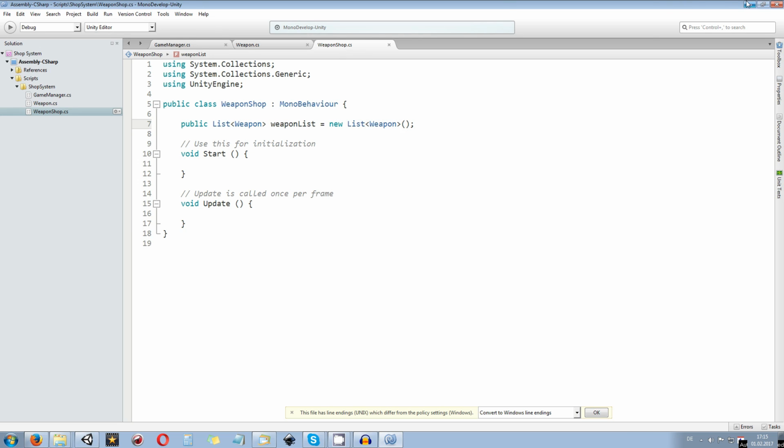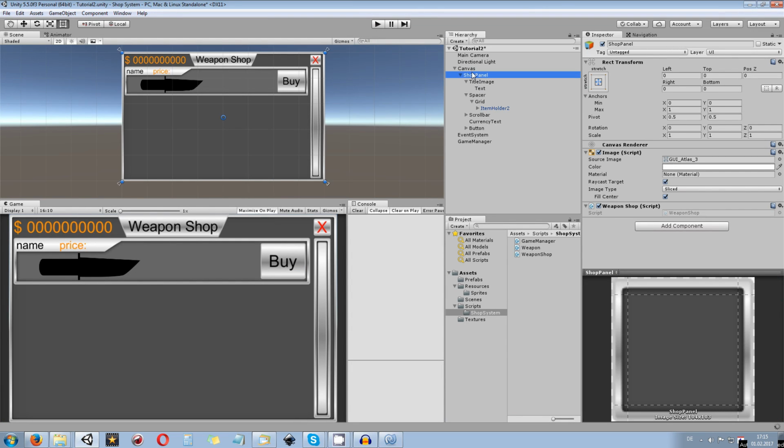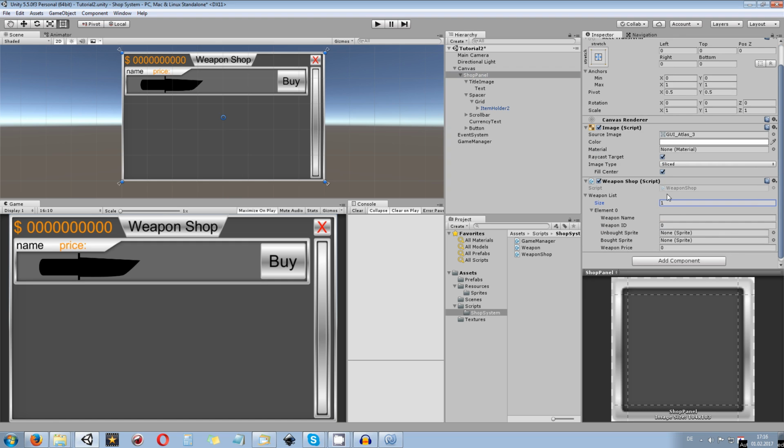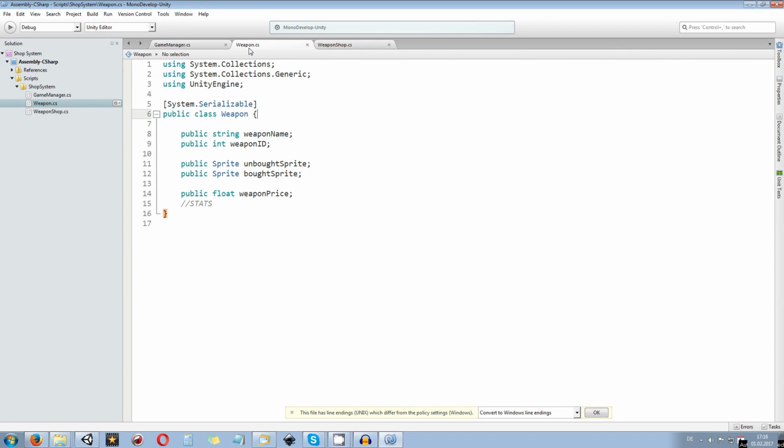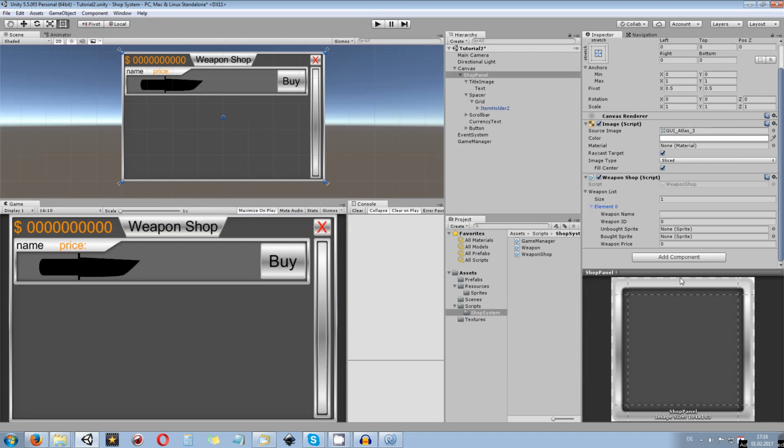When we save this and check out what's happening in Unity itself, we can select the shop panel, and in the inspector you can see we have a weapon list with a size of 0. A list is nothing else than a dynamic way of showing stuff in some kind of array. If I use a list size of 1, when we open the element, we have a weapon name, weapon ID, the onboard sprite, the board sprite, and the weapon price. That's the same stuff we actually created in the weapon file. If it's not serializable, you are not able to see it, so make sure you add that at that particular point.